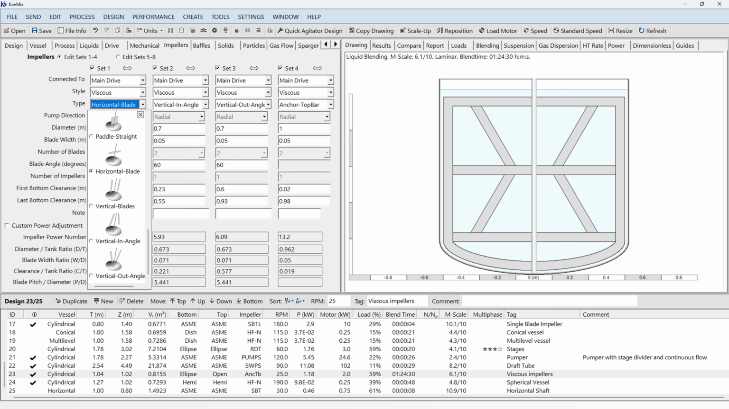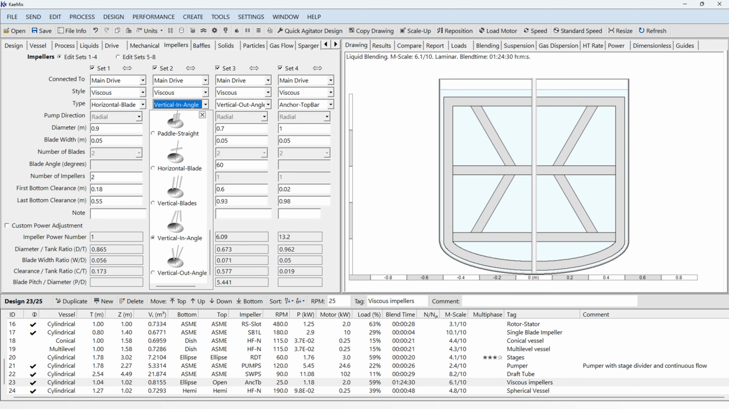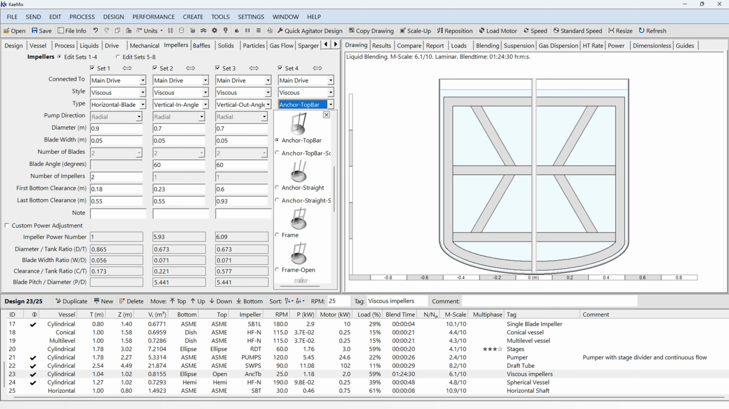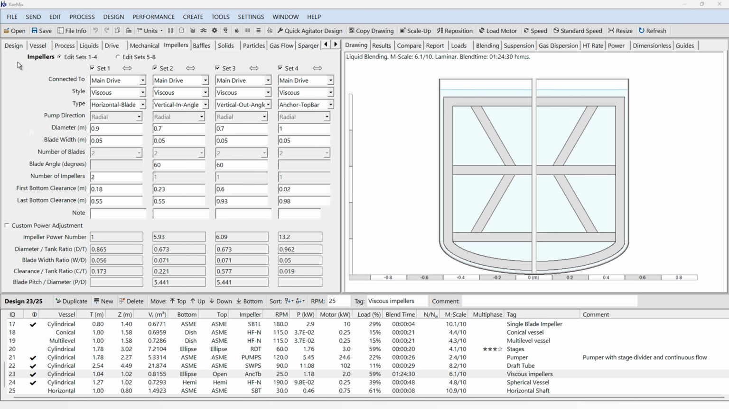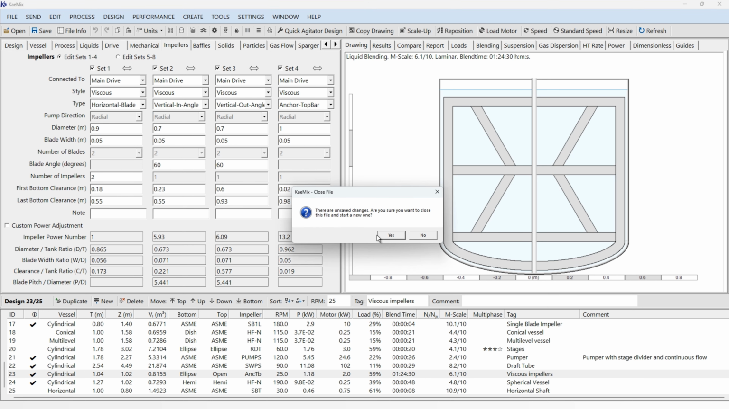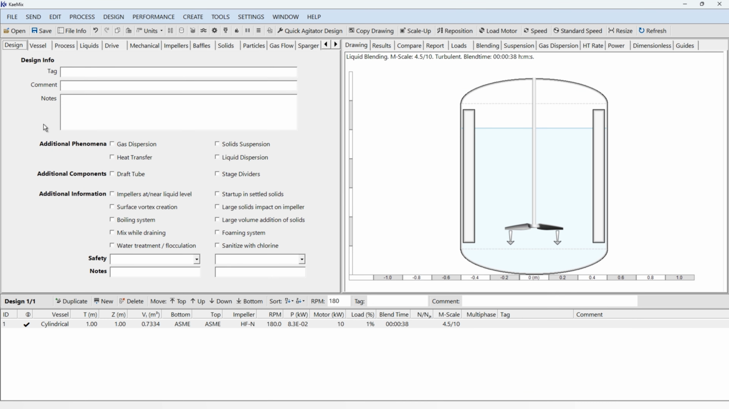Another option for viscous systems is to create your own custom frame or anchor by combining different plate, arm, and blade types. Those were some prepared examples. Now let's just set up our own case and see how that works in K-Mix. We'll close this file and start a new design.